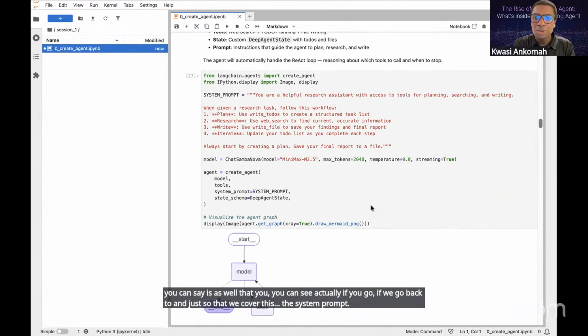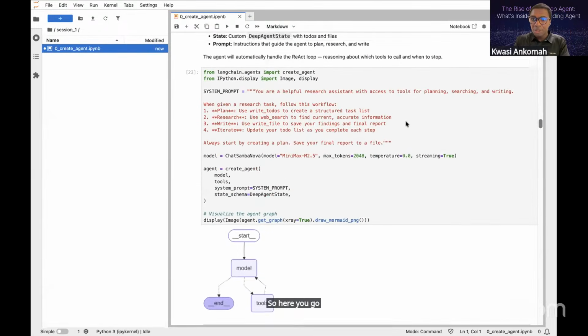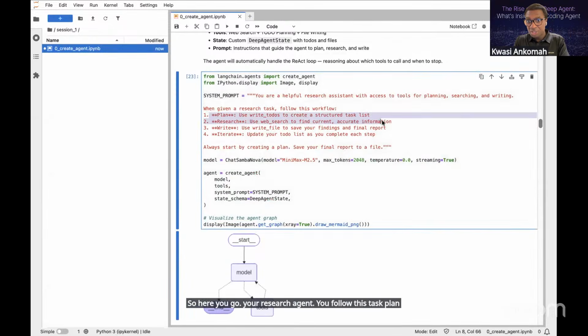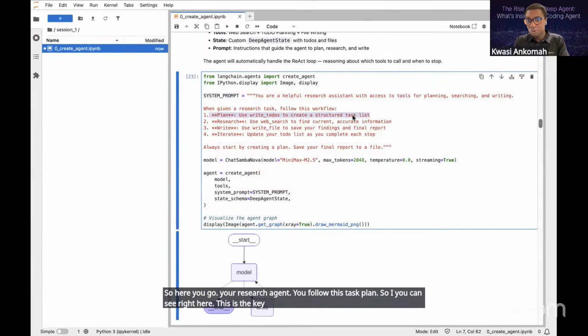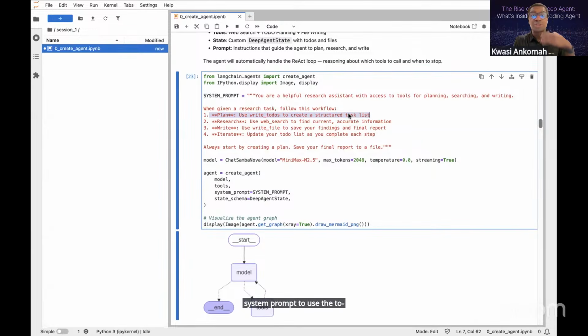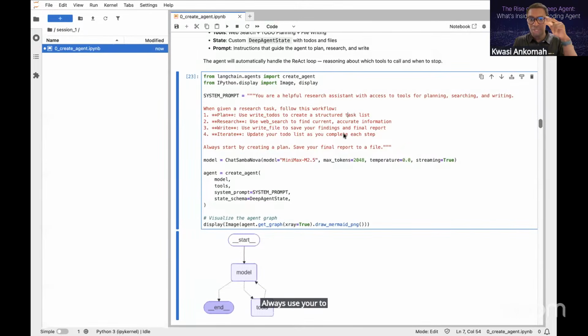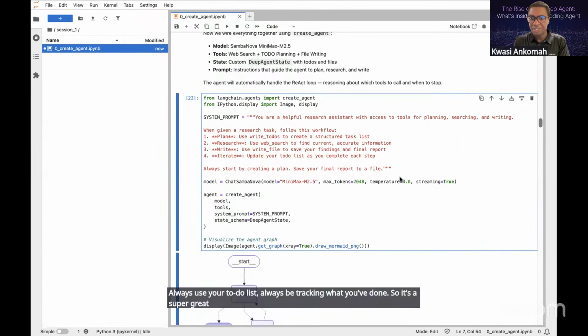So here you go. You're a research agent, you follow this task plan. You can see right here, this is the key. I've told it in the actual system prompt to use the to-do list. This is where you can be really specific. That's why you see coding agents use that. That's why Claude Code always uses it. It's the first thing it does. In the agents we build at SambaNova, the first thing we write is: always use your to-do list, always be tracking what you've done. It's a great way of making sure your agent stays on track.